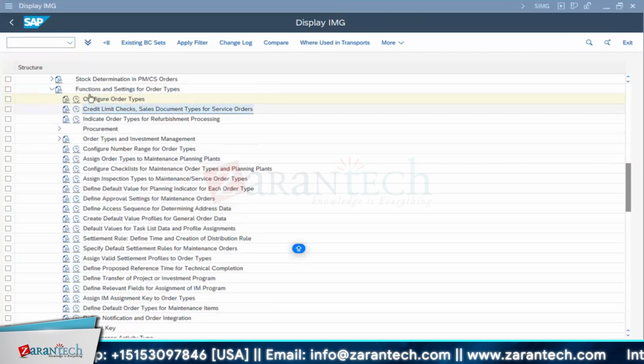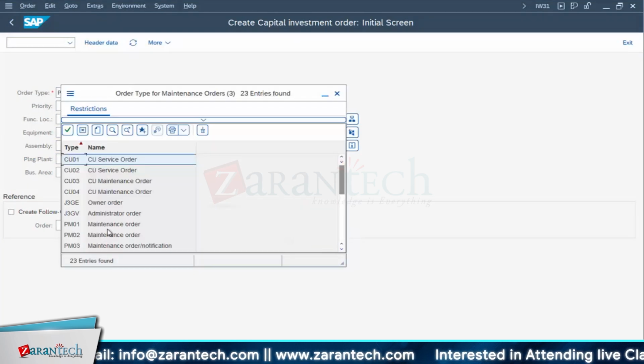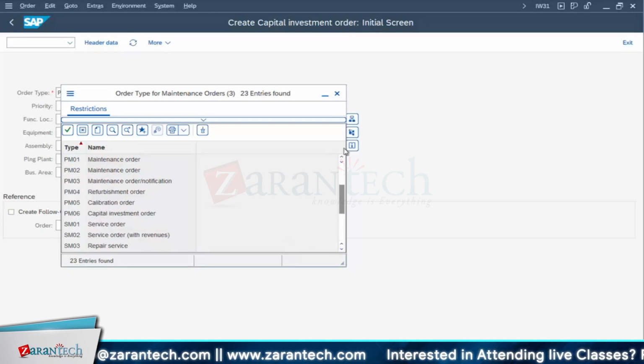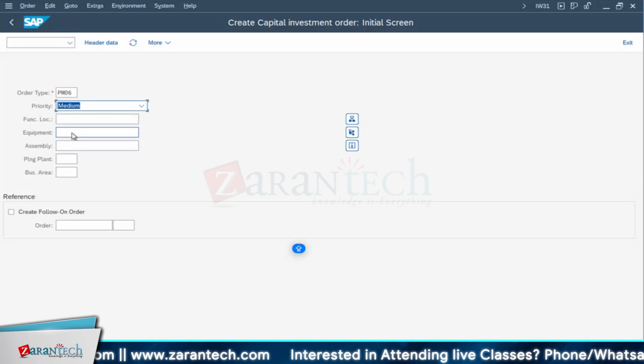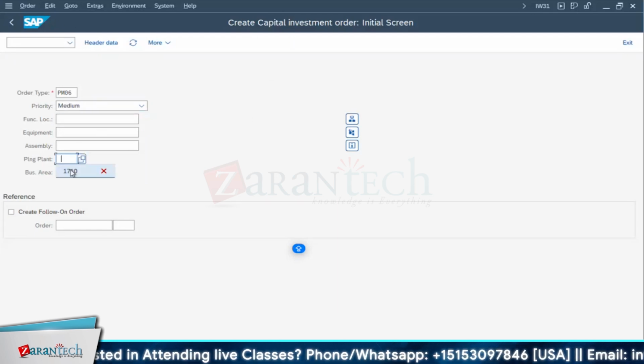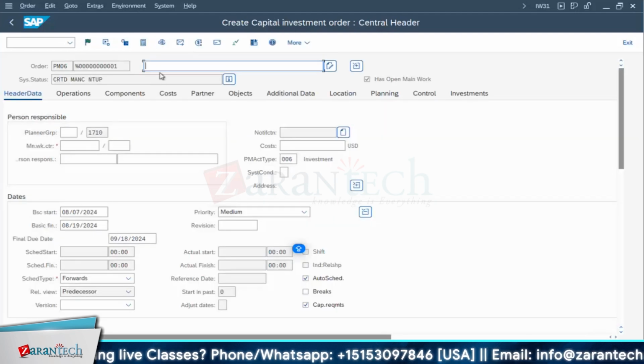W31. So you are purchasing something new, not working on existing equipment. So I'll go for PM06, capital investment, PM06. I'll mention the priority. I don't mention any equipment, because I'm not creating anything on that; I have to procure it first of all. I'm not overhauling or improving an existing one. So capital investment, I'm purchasing. I'll provide plant 1710 for this particular plant.